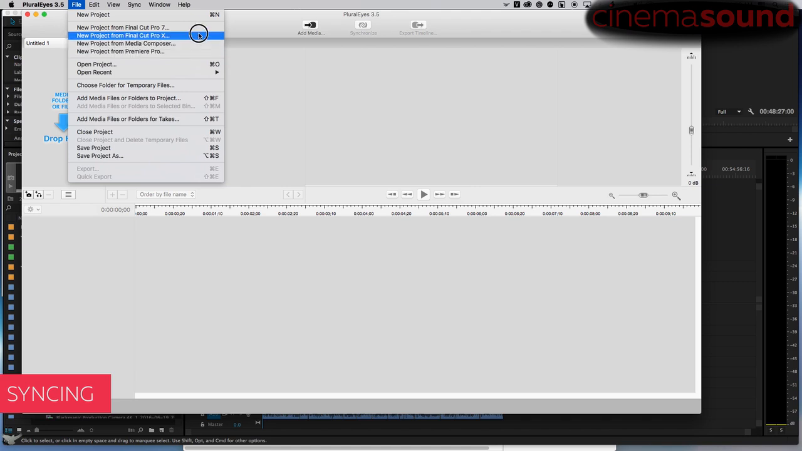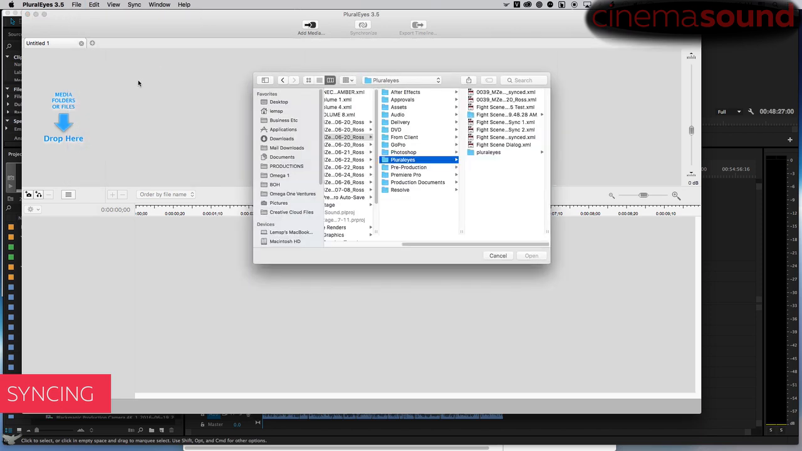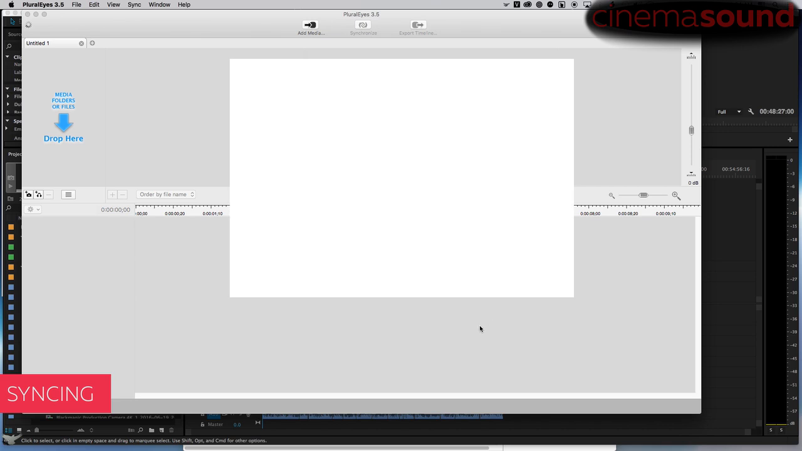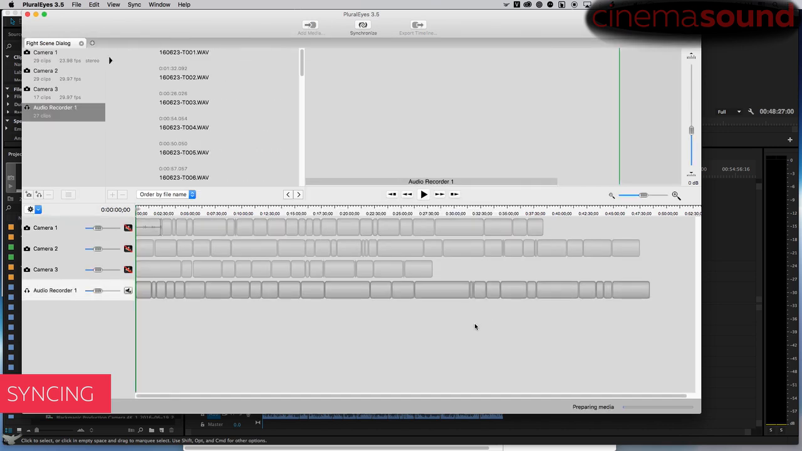And you're like, well, wait a minute. We just did a Final Cut Pro export. I know, but if you do this, it's not going to work. It was a Premiere Pro XML. And look at that. There it is. We're going to hit Open. And it's going to come here and do its thing.